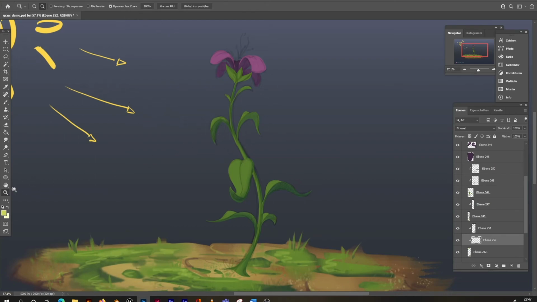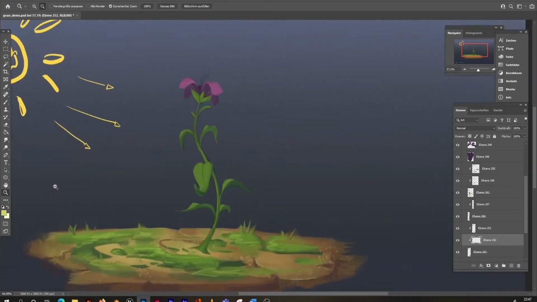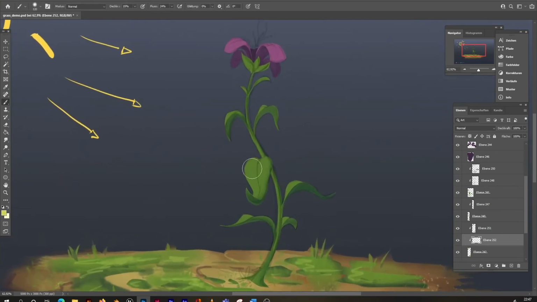So, I would say it's time to add some light now. We have our light source, we have our soft round brush and a quite bright yellowish greenish color, and let's give it a try. Yeah. See how this leaf is already popping out? It's amazing what color can do.